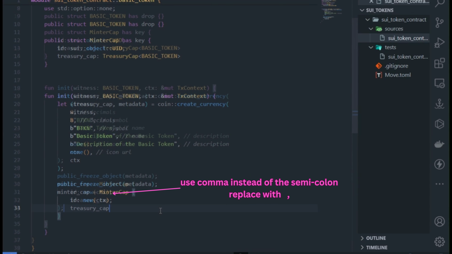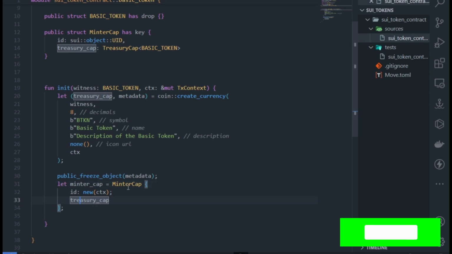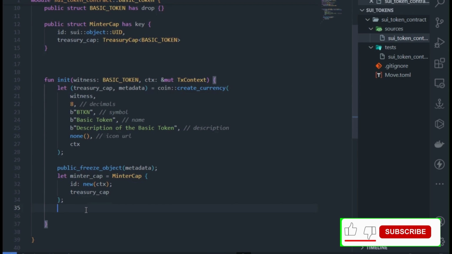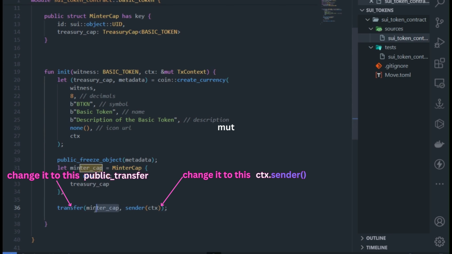Then the treasury cap. I forgot to put "let's." We are supposed to use the word "let's." Now we are initializing the mint cap. Remember, I told you the mint cap is forming the capacity that allows minting and burning. After that, we will be transferring the minting ability to the person. You are transferring the minter cap, which means the capacity to mint and burn token, to the user that publishes the contract.